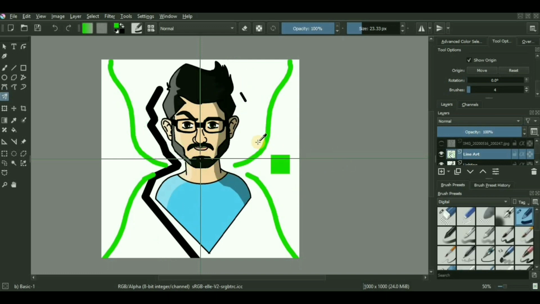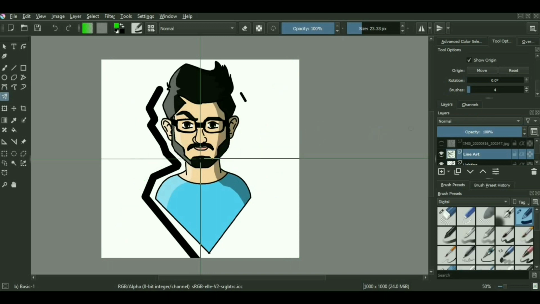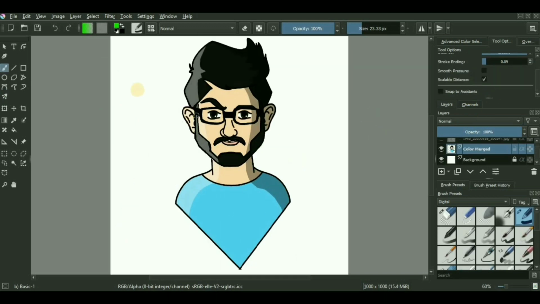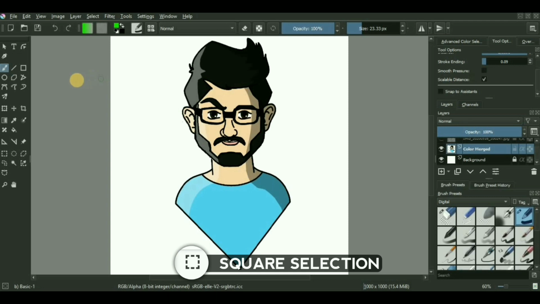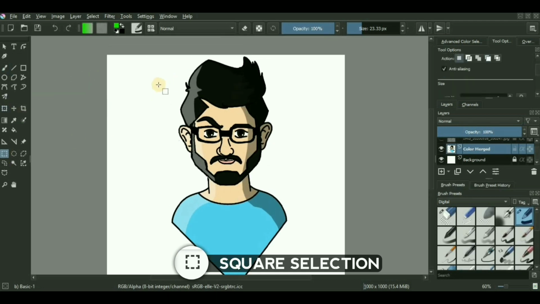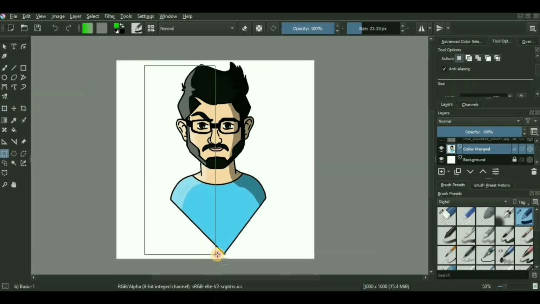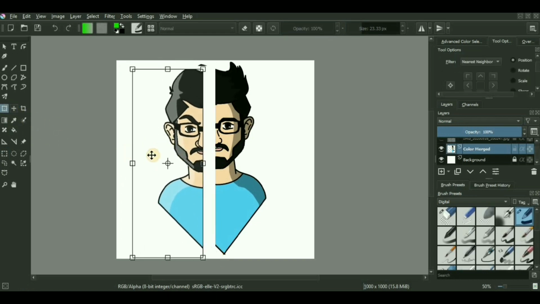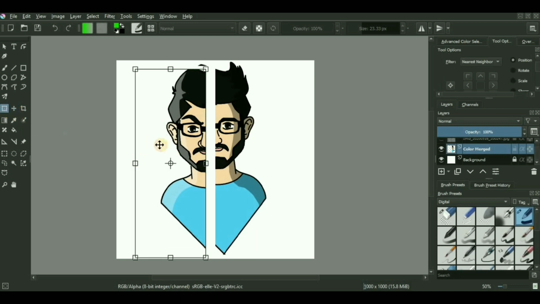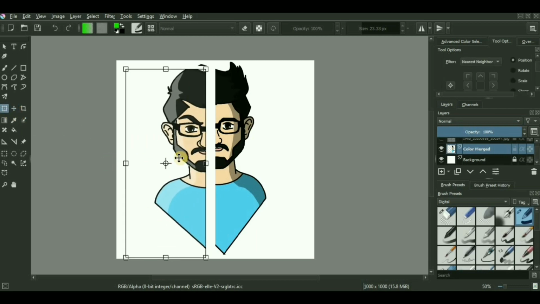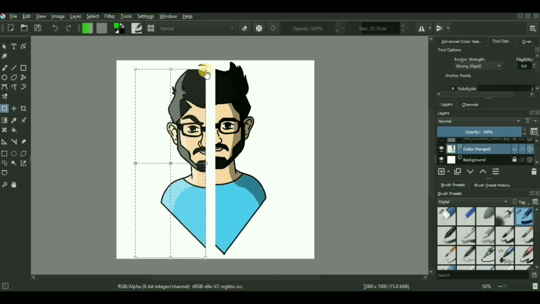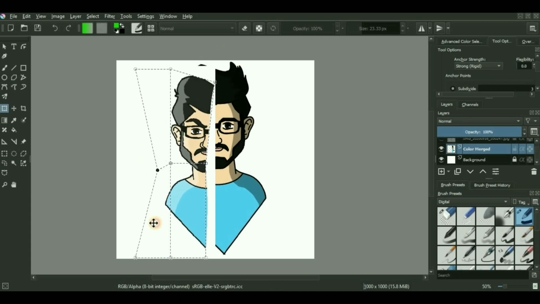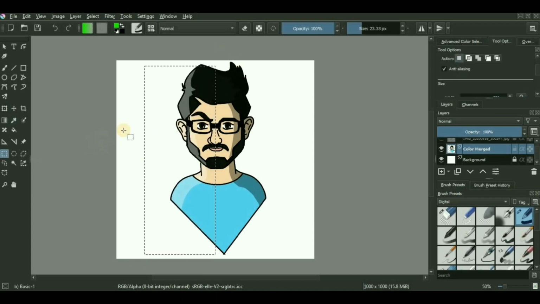So coming up to the selection tools, what these tools do is basically help you select a particular portion of your image and make some changes to it. So the first tool we have is the square selection tool. It allows you to make selections in a rectangular or square shape, and you can use the transform tool to manipulate the selected area. Also, if you press the right mouse button on the selected area, you will have many options to manipulate and edit your image. Similar to the rectangular selection, we have this circular sort of selection.